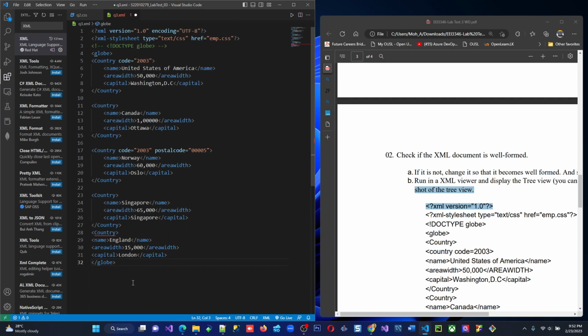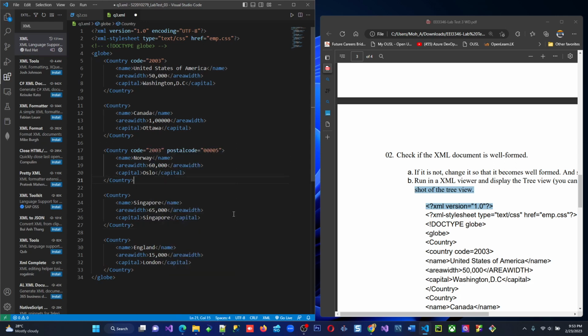Okay, so now after I fix this one, country, it's one opening, and then there's no closing for this country. So I'm going to copy it from here and paste it, so it doesn't display any more error messages. I'm going to format this document. It's formatted now. I don't know actually what this document.globe is, so let's keep it as it is.